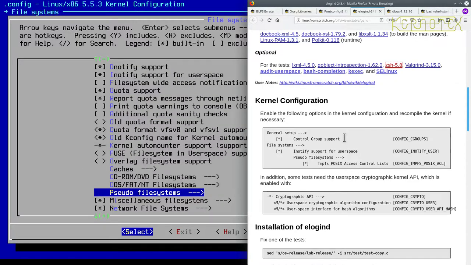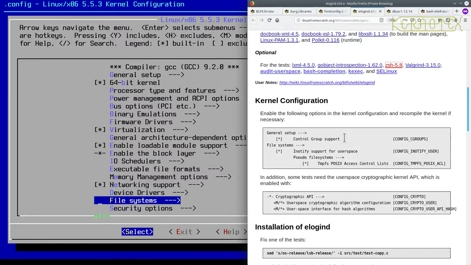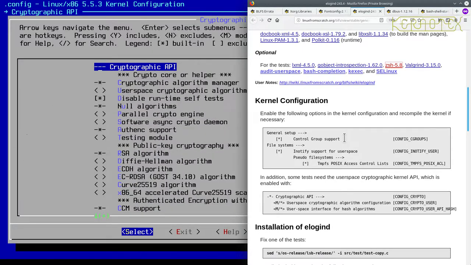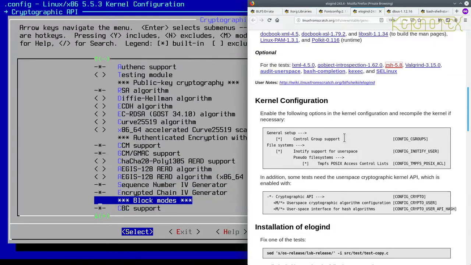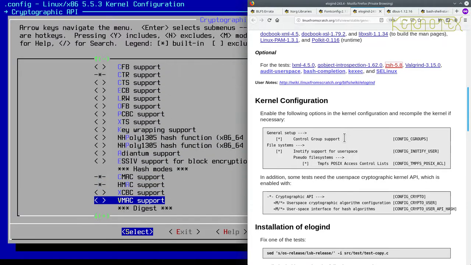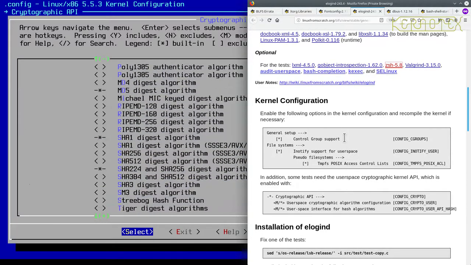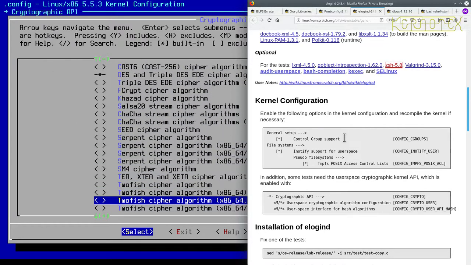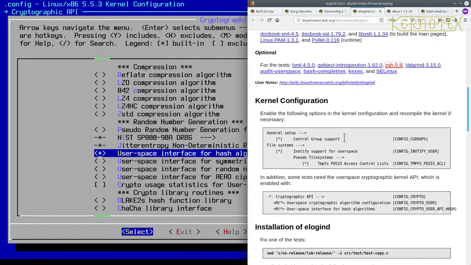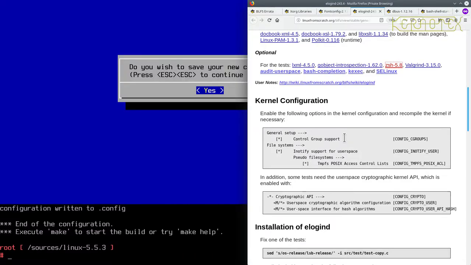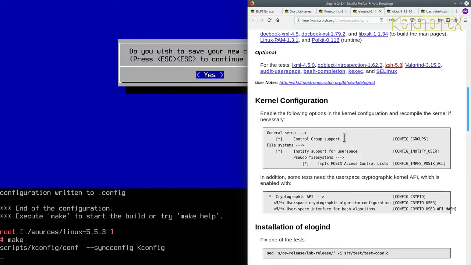So now we need to look at the cryptographic API, which is here, user space cryptographic algorithm configuration. So that needs to be set, so I'm going to build that in and use the user space interface for hash algorithms. Hash algorithms, there it is there. So I'm going to build that in. So we come out of this and rebuild it.